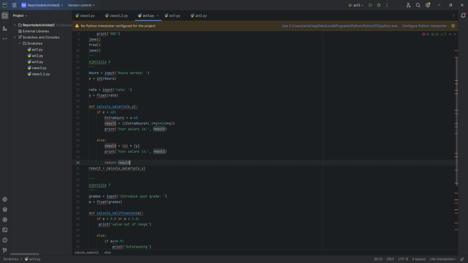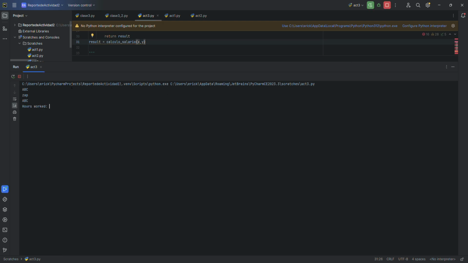So what we are doing is actually, how can I say this? Well, it's just calling the function using the result, because the result is a variable that has the result of the exercise here. So let's run the program so you can see how this works.